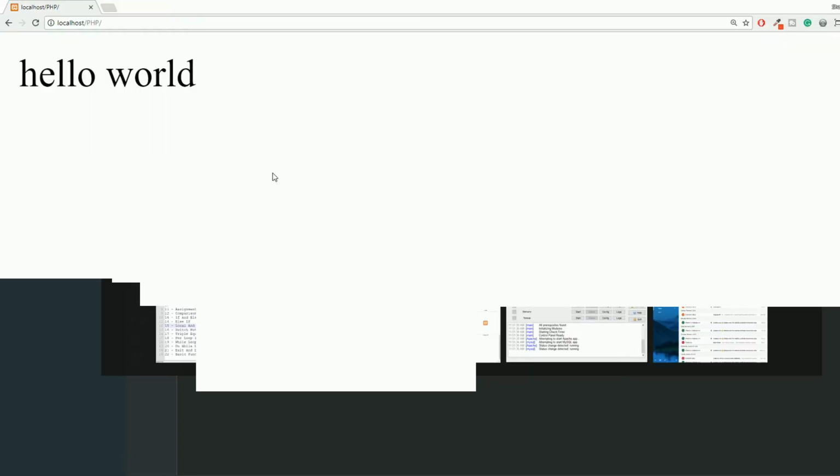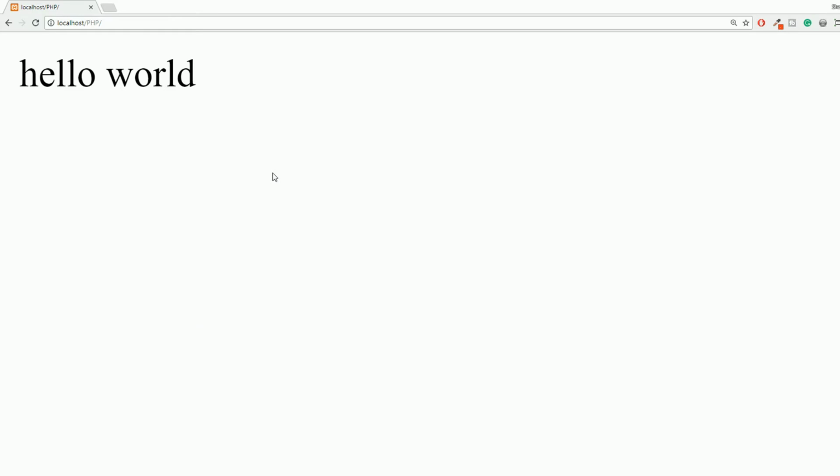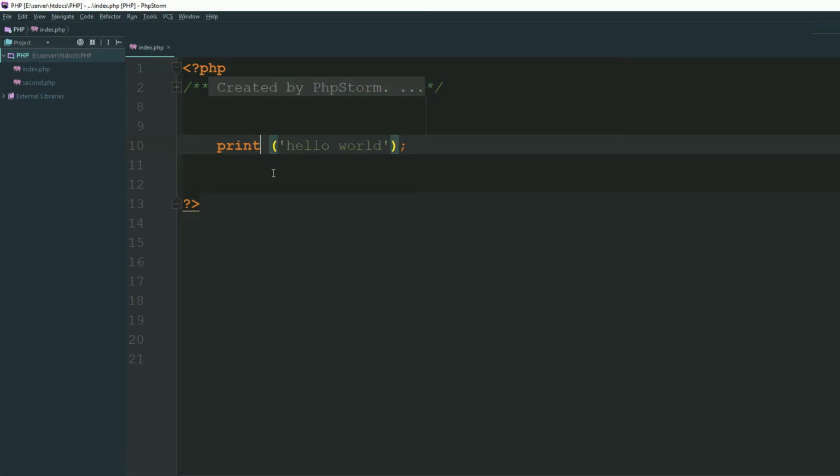So you can see you are showing the results on the screen, so that's why you are using output. Okay, so both are the same, but echo is faster than print, first of all. Then what is the difference between print and echo?